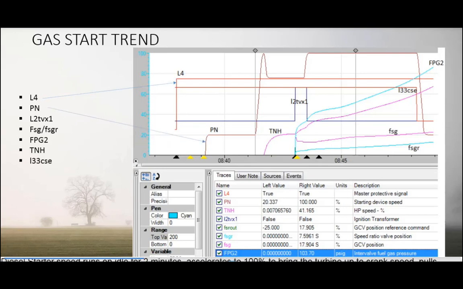Diesel starter speed runs on idle for 2 minutes, accelerates to 100% to bring the turbine up to crank speed, pulls back to 75% for ignition. Goes back to 100% speed after warm-up to assist the turbine to accelerate to full speed. Igniters turn on after purging is done. GCV and SRV open to start fuel position. Interstage pressure P2 increases as speed increases.